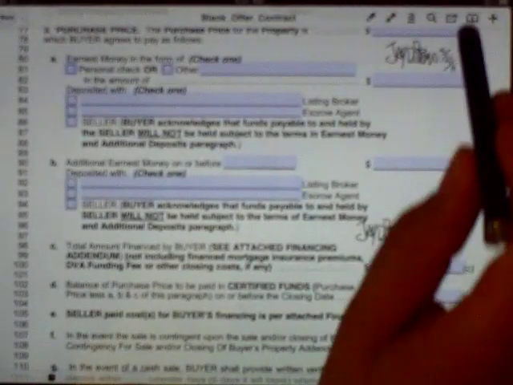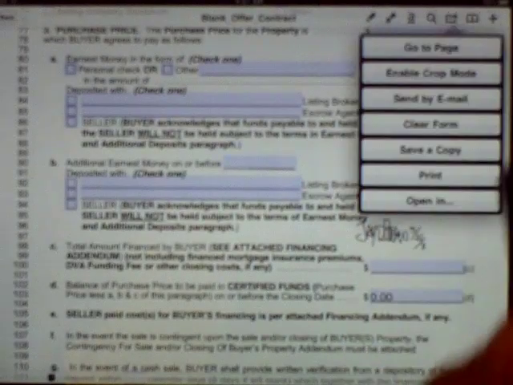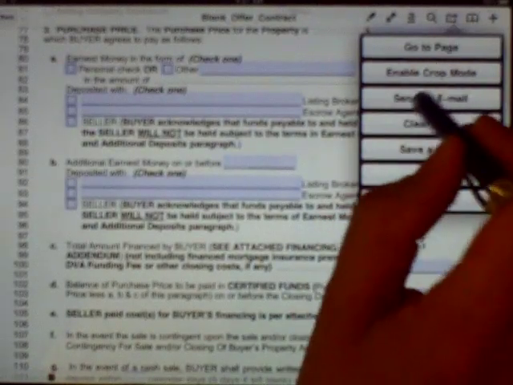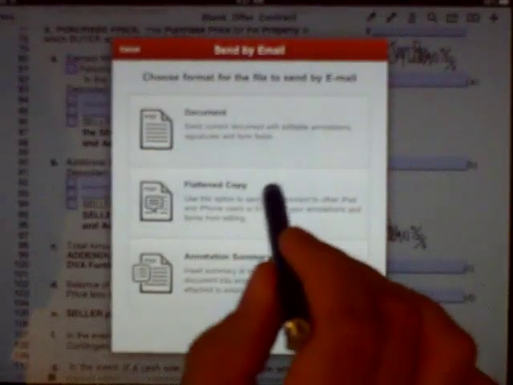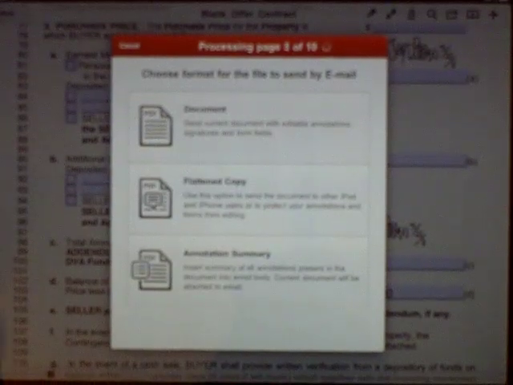Once you get back to the end of the contract, everything is filled out. You go up here to the area that says email, send by email. It's going to flatten this copy so that no one else can make adjustments to the contract. They can't go and change the purchase price or do anything that you don't want them to do. You just put in the to field and send it off to whoever you need. You can send it to yourself if you have to attach more documents. But there you go. Pretty much got a contract signed.